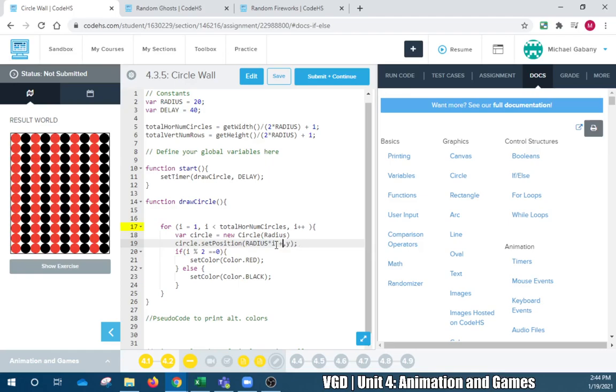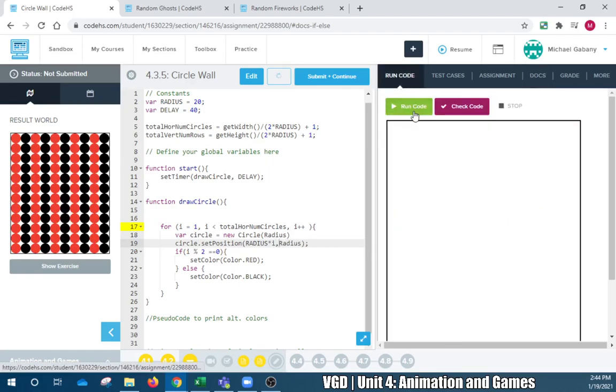Oh god, how do I set its position? It's radius times I. And its Y position is the same thing. It's literally its radius. Where?